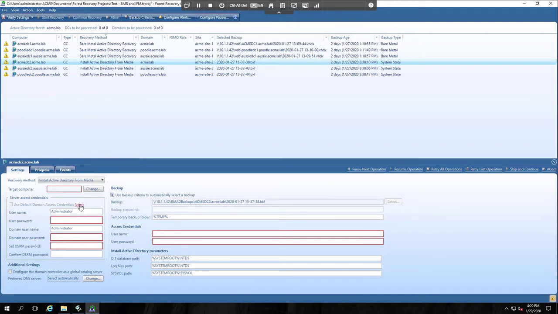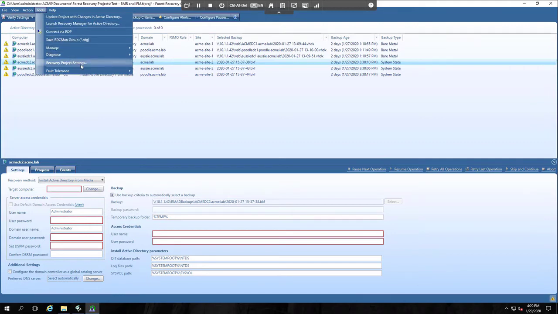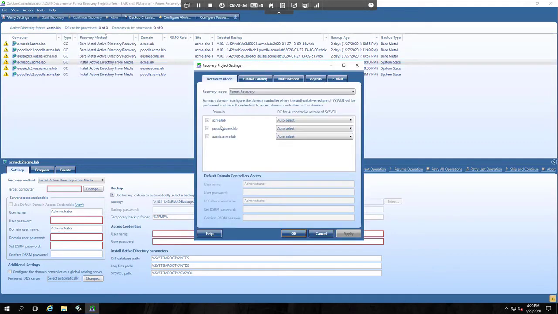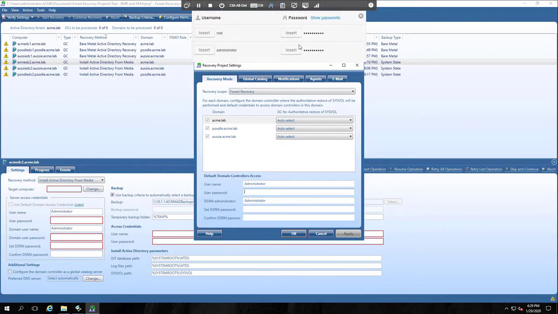So I can either click the view button here, or I can go up here to tools and go to recovery project settings. And here's my domains. If I highlight a domain, I'm able to enter the credentials for that domain. Now, in my environment, all of those credentials are actually stored in this lab environment in a password holder. So I'm going to cheat a little bit and just go ahead and enter these by hitting insert. So there I've taken care of Acme Lab.